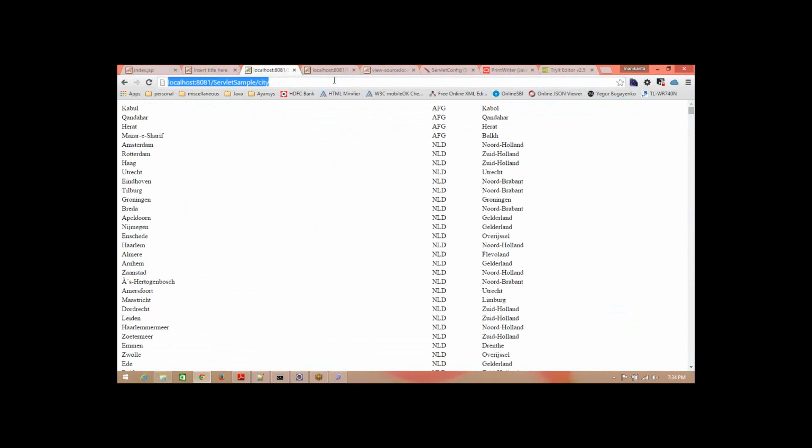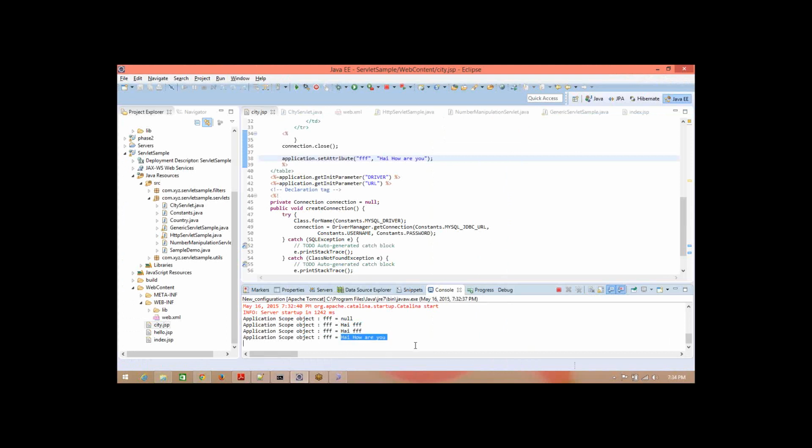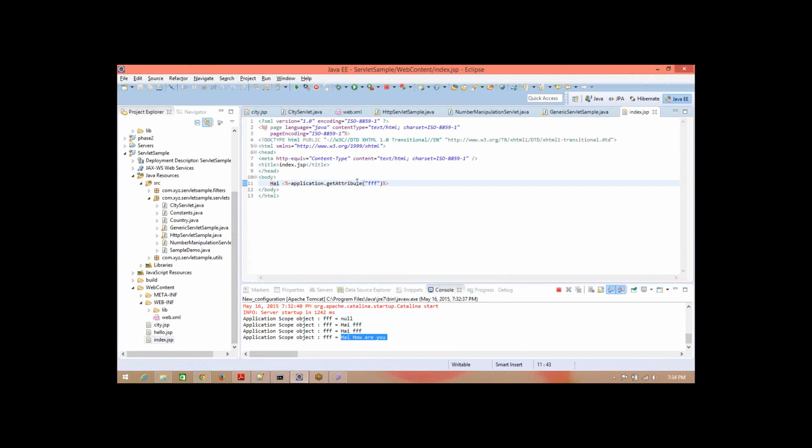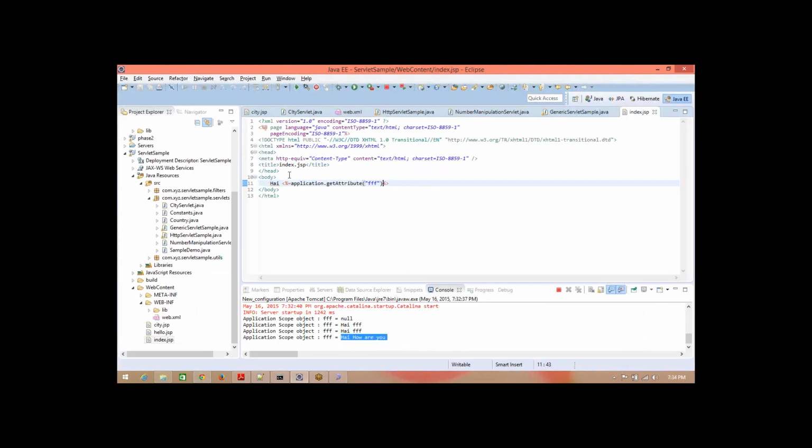Okay. Now let's try this one. See, the Thriblef value has changed. Okay. Now let's go to index.jsp. Index.jsp also we are accessing the Thriblef thing. Okay. Now let's see index.jsp. Hi, how are you? See, so by making use of the application object, you can communicate across the servlets or JSPs in your application.